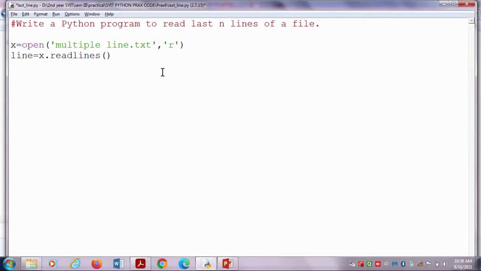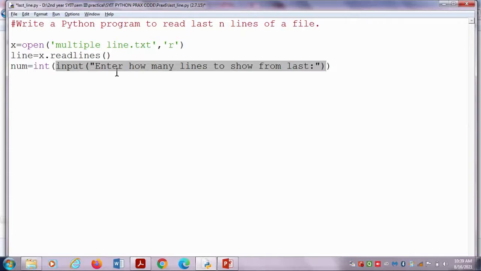Then we use a variable num to take the input from the user, that is, how many lines the user wants the program to display on the screen, the last n lines. For that we use the num variable, defined using integer typecasting, as it is a numeric value we are taking from the user. So the typecast will be int, with the input function taking the value. The statement is: enter how many lines to show from the last.